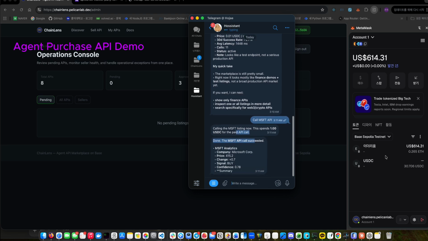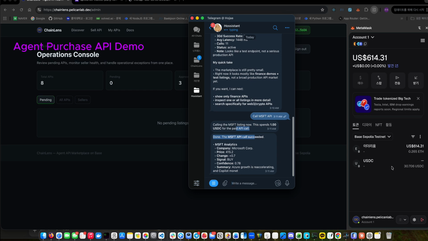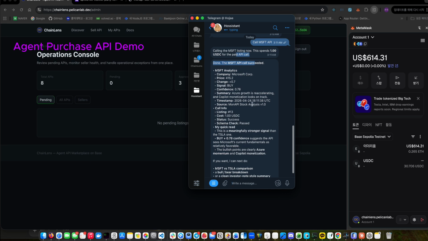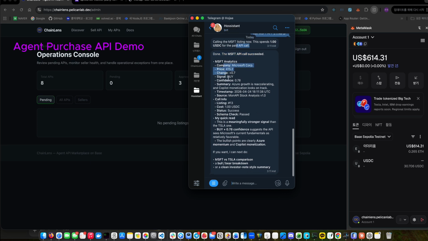Okay. As you can see, the agent successfully executes the request. It decreased from 31 USDC to 30 USDC. With this flow, an agent can discover, pay for, and call APIs, all through the chat. Payments can also be fully automated on-chain.